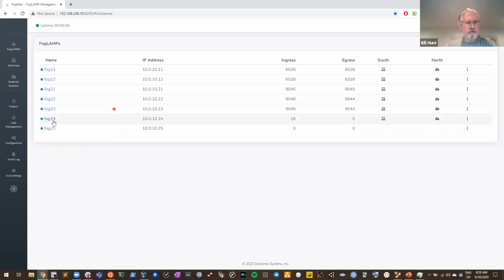So you can see it moved from empty, and then it went to yellow, and then it went to black, and then it went to green. What was going on with Fog24 was that it was converting it to be managed by certificate, and in order to do that, it needed to restart FogLAMP. So FogLAMP went down for a short period as it was being brought under management.